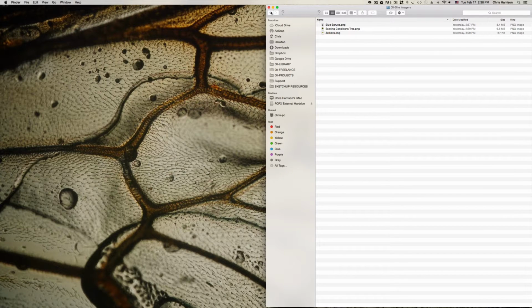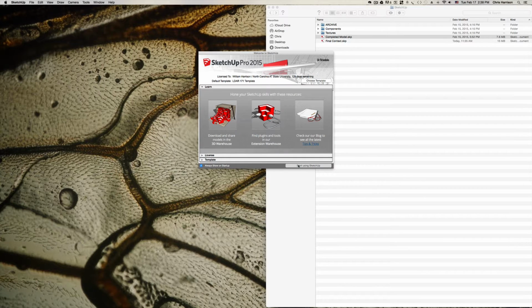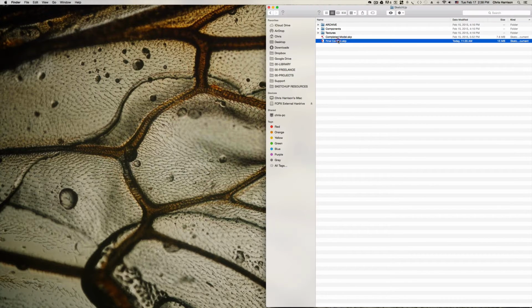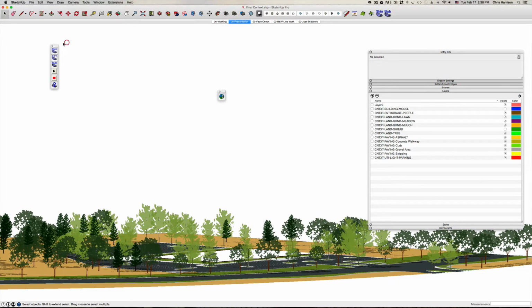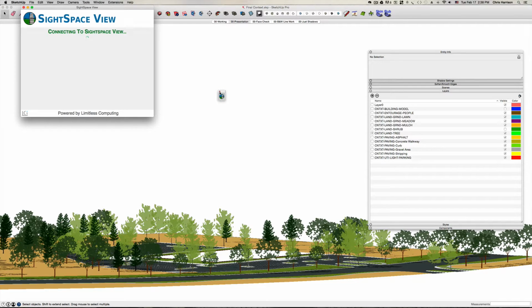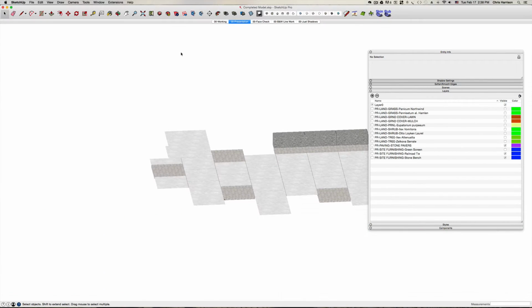Now I want to navigate back to SketchUp and open up the completed model and the final context model. I'm closing these dialog boxes that I don't need. And then, depending on what you have on your screen, I'm going to minimize my final context model, and go into my completed model.